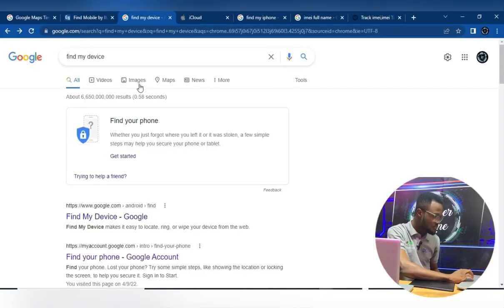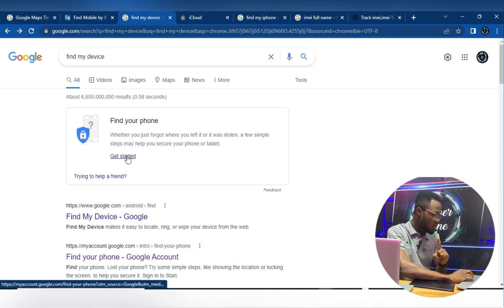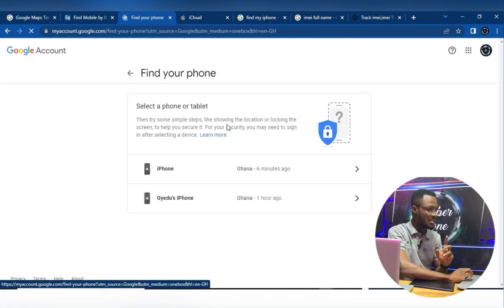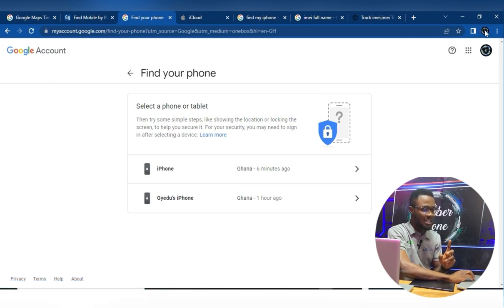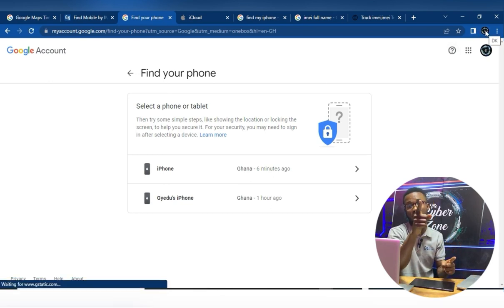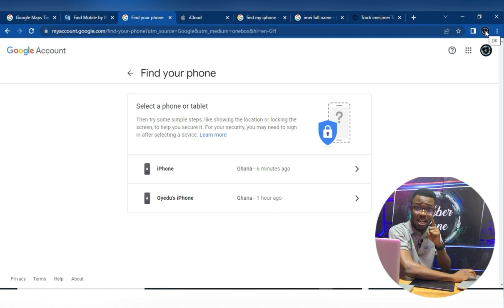So here, you go to Google and search for Find My Device, right? So you click on it, then Get Started. Now make sure that the email you used on your Android phone is the email you sign in with, so maybe your name at gmail.com. Make sure that you sign in over here before you do this, right?